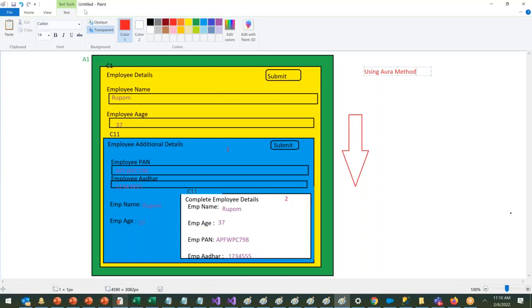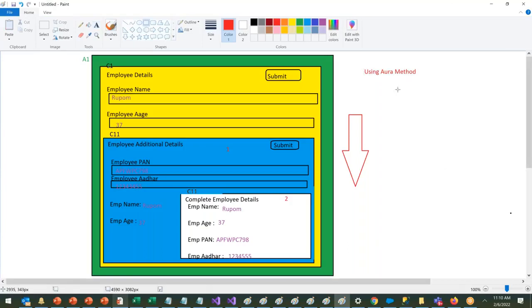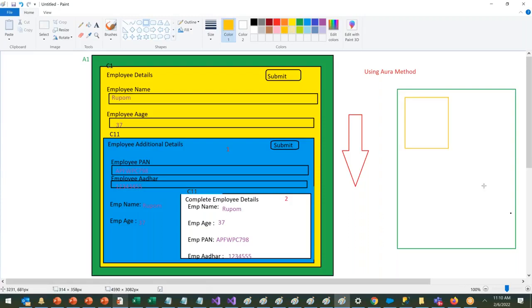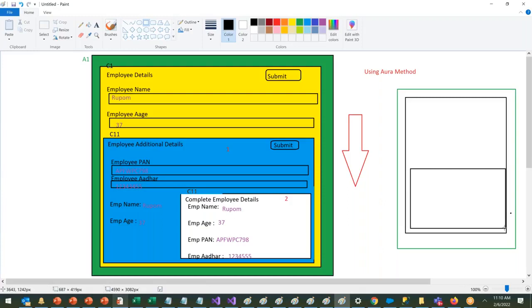Second homework on this only, same thing. Homework 2. I'm drawing the diagram here itself. Let's do it. You have a component, and finally, there's one more component. Once again, I'm giving one more homework in the Aura method.